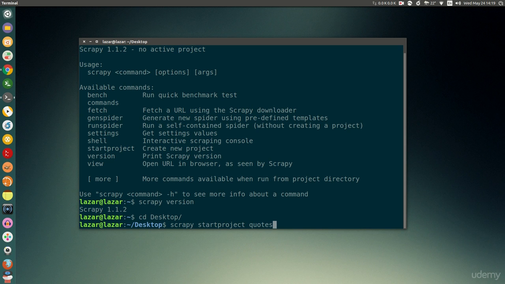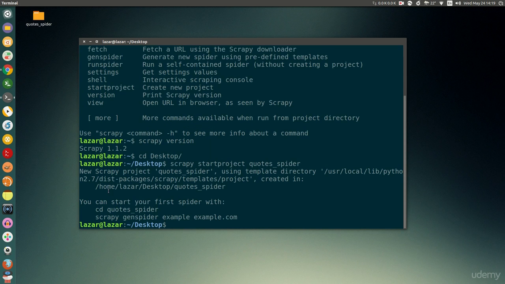Which will be quotes_spider, for example. Hit enter and you will see the message that a new project is created, and that we can create our first spider by first changing directory into the quotes spider folder, and then finally generating the spider. So let's navigate to the quotes spider.